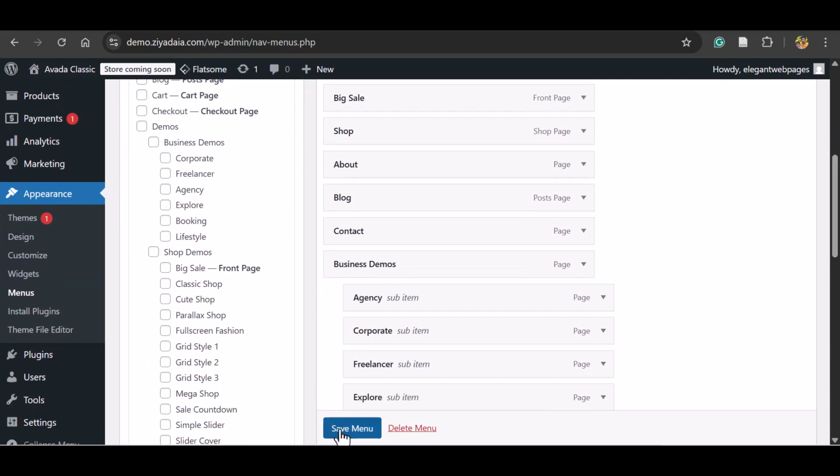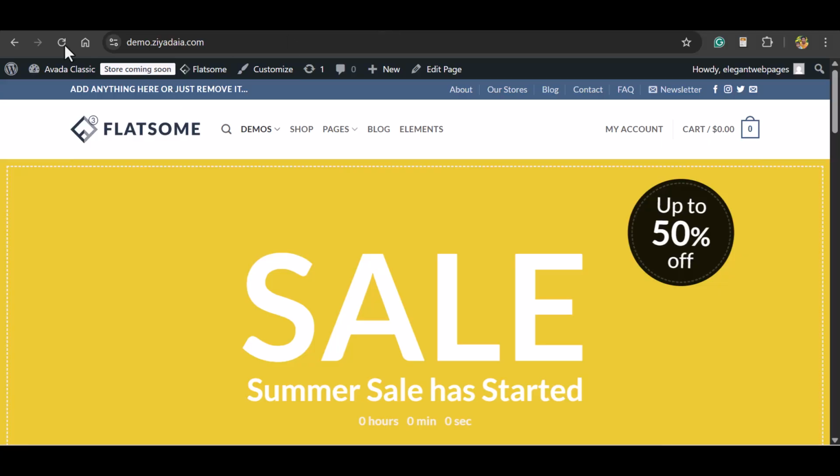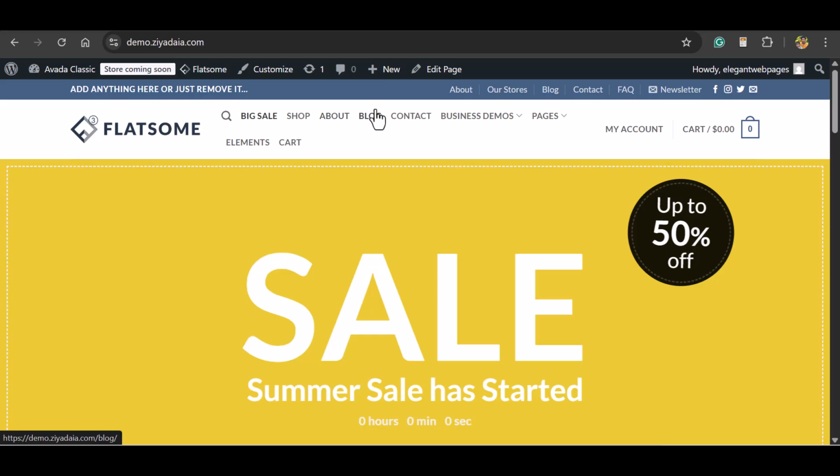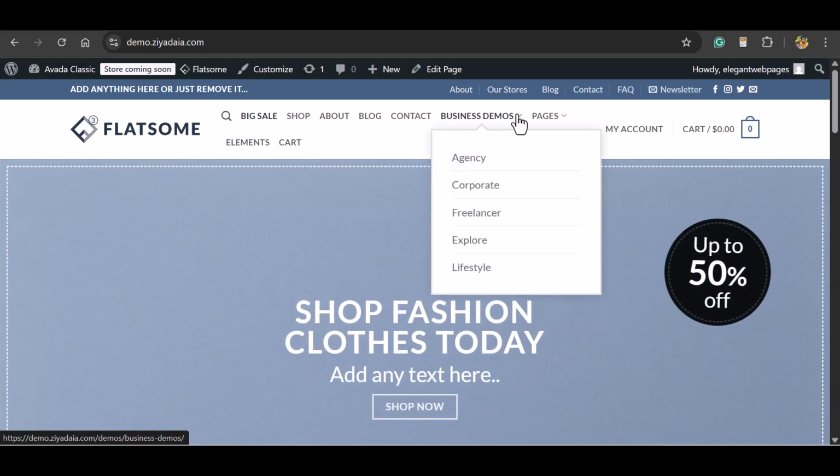So let's click save menu. Okay, now let's open the page and see. Wow, you can see the unnecessary pages are removed. Only big sale, shop, about, blog, and contact are appearing. If you don't want these items, the advertisement also you can remove.